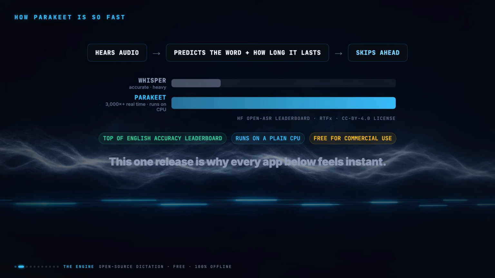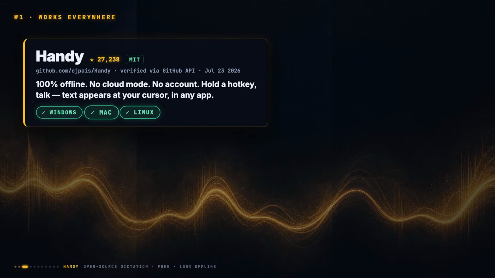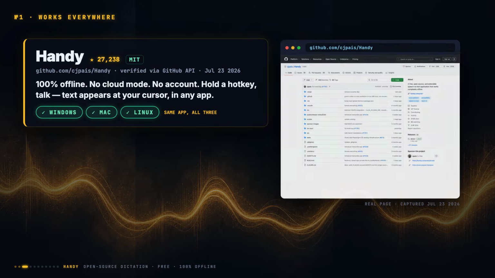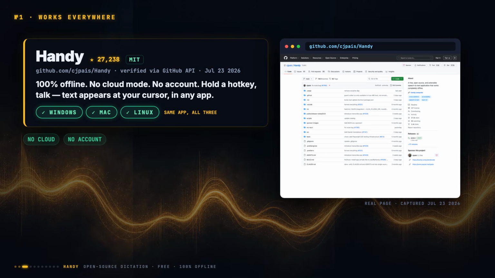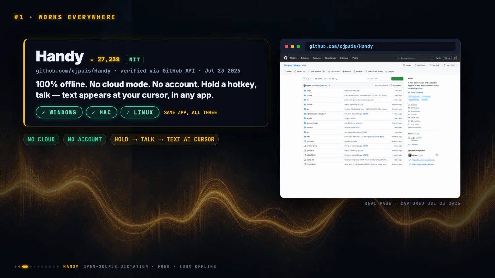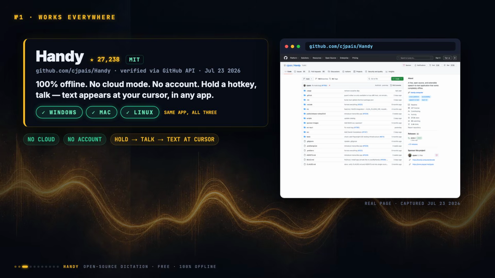Okay, the tools, ranked by where they run. If you remember one name from this video, make it Handy. 27,000 stars on GitHub, roughly 3 times anything else in this category, MIT licensed, and it runs on Windows, Mac, and Linux. The same app on all three. Handy is 100% offline. There is no cloud mode. There isn't even an account.